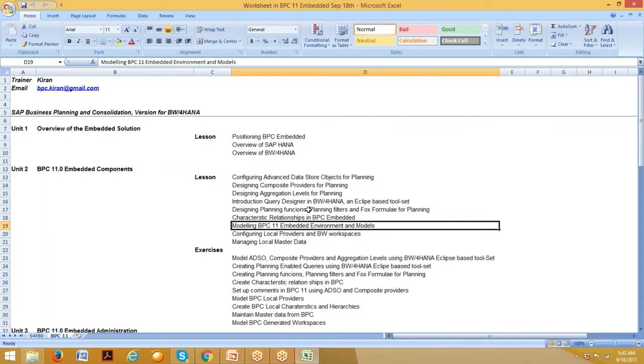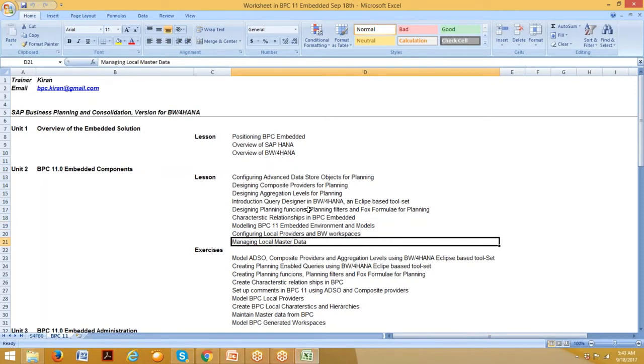In BPC 11, we can create environments and models. We are going to discuss how the BPC embedded environments and models are created. There are new objects available in BPC 11: local providers, workspaces, and also we can maintain some master data in BPC directly. We are going to discuss managing master data in BPC 11.